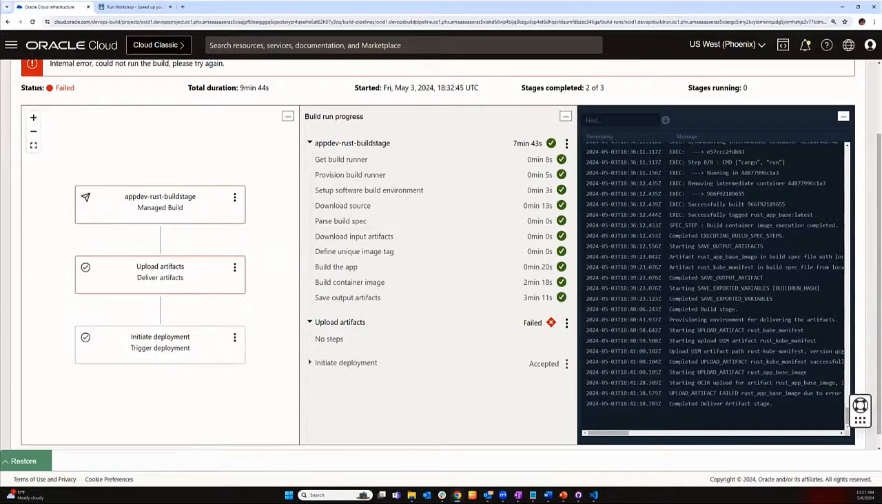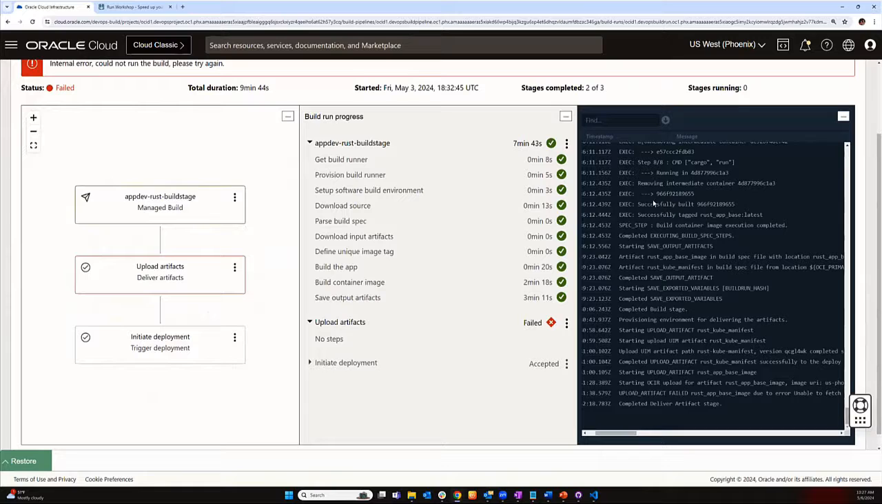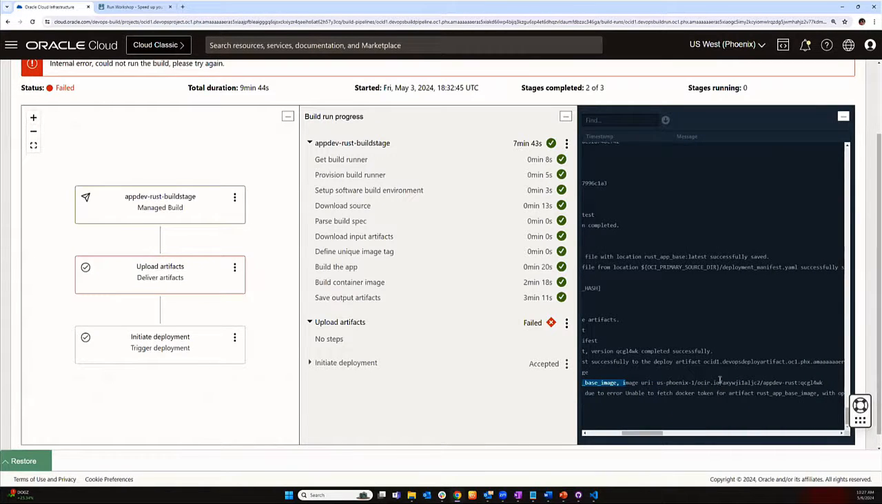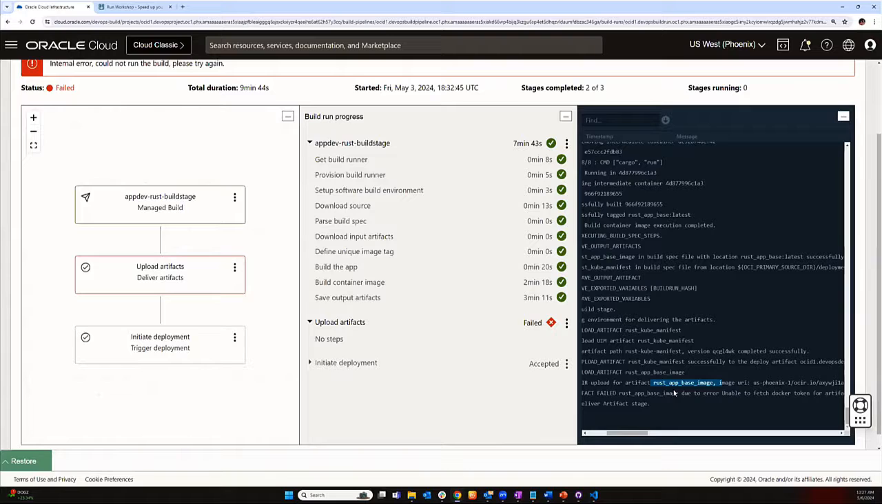We're going to scroll all the way down here to the end. You can see we successfully built the container image, successfully tagged it with the latest image version. And then the upload failed. So here, the Rust app base image failed to upload to my container registry. And it took a little troubleshooting here to figure out what was going on. In this case, it turned out it was a permissions issue for me.